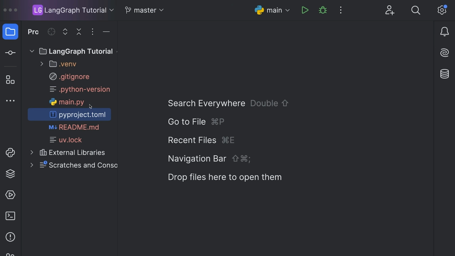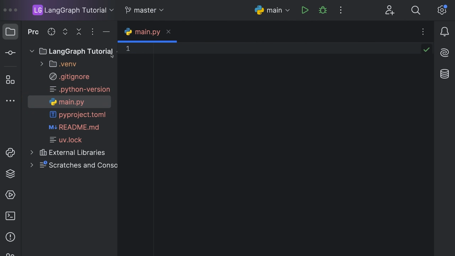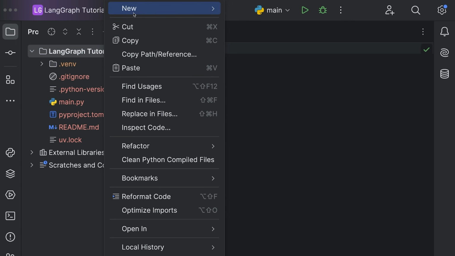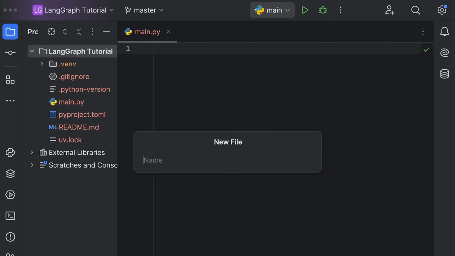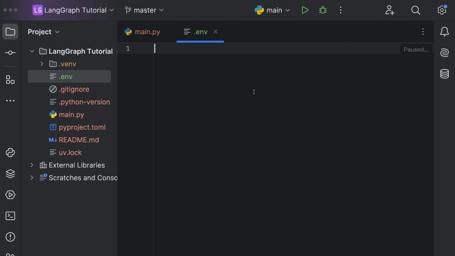After this, what I'm going to do is open up my main.py file. I'm going to delete everything inside of here. Now, after the main.py file has been created, we're going to go ahead and make one more new file. This file is going to be a .env file. Okay, just go ahead and press add there. That's fine.